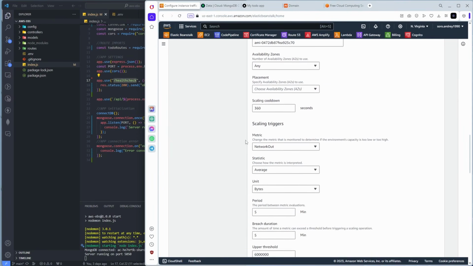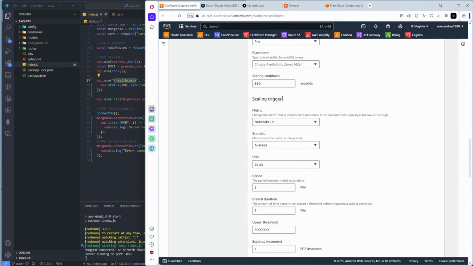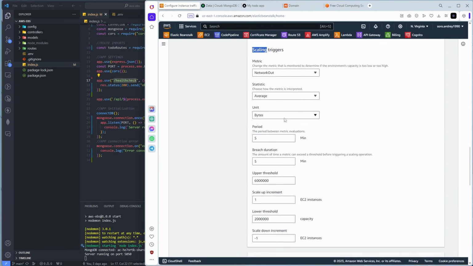So this is default, and then for the scaling triggers, basically, again, as the name suggests, this is the trigger for your scaling.